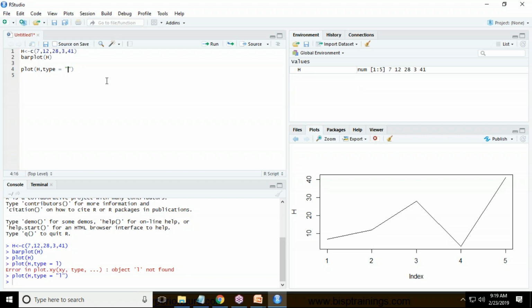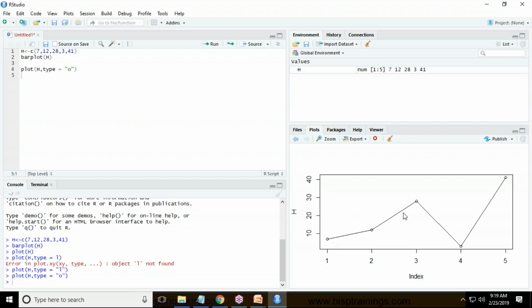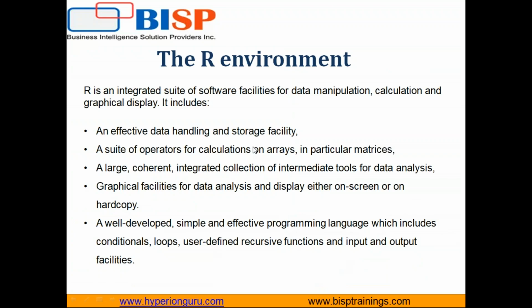We can do that. If I use O, we have different functions. See that we can add values on data points also. So we can use this script, or we can write this command directly over here, and then we can export it whenever it is required. So that's why I mentioned that our environment provides graphical facilities for data analysis and display either on screen or on hard copy. So we can export it in hard copy.